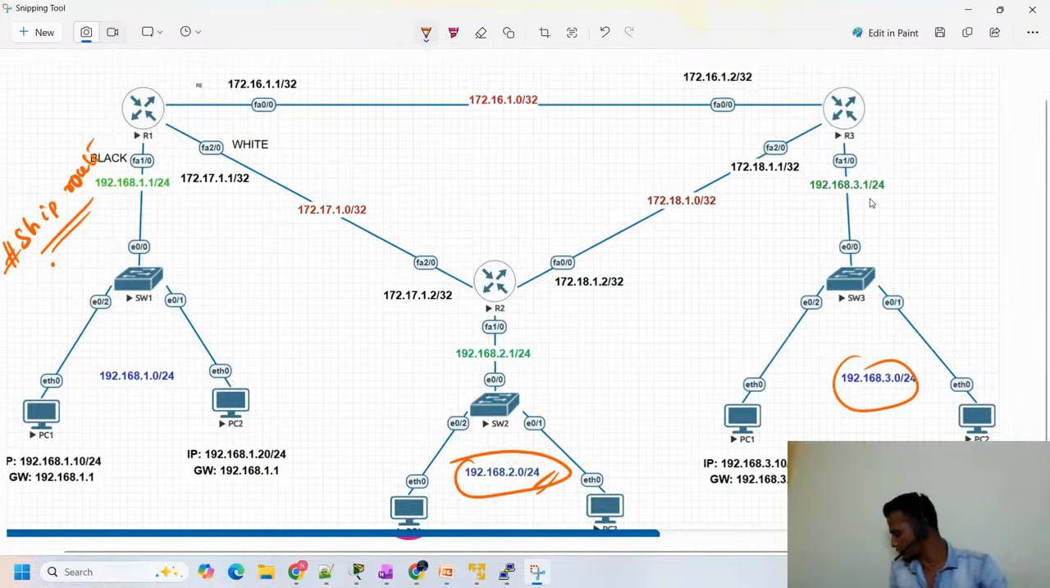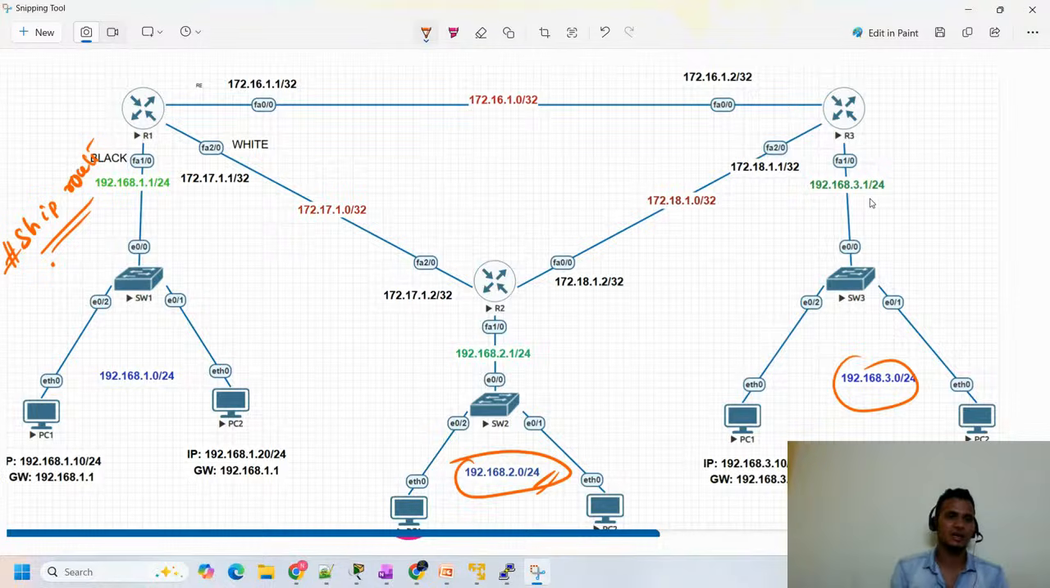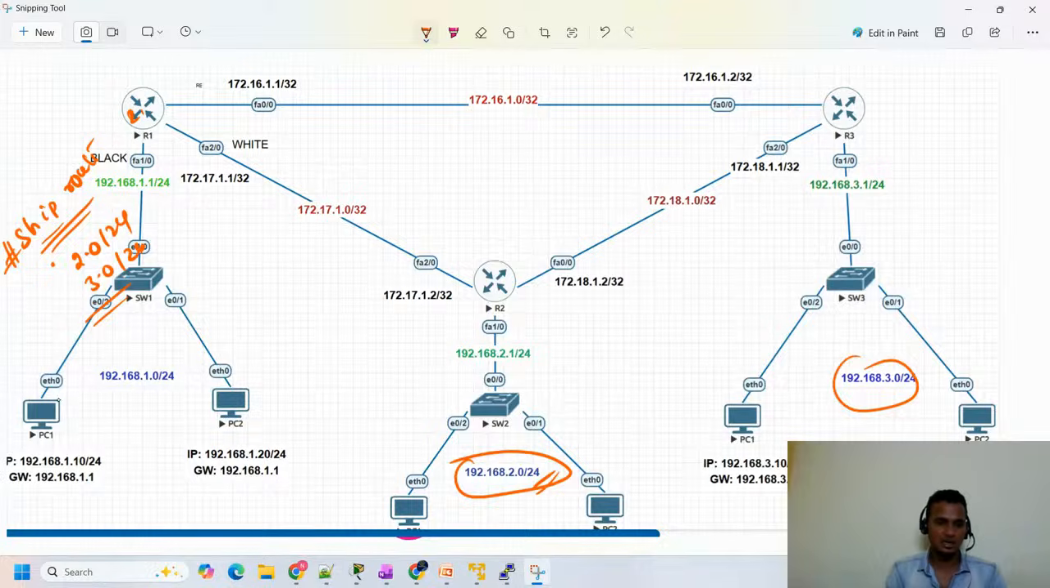So we are in router 1. When we verify with show IP route in router 1, we are getting the 2.0/24 network and the 3.0/24 network. Consider a LAN user whose source IP is 192.168.1.10, and the destination IP is what?